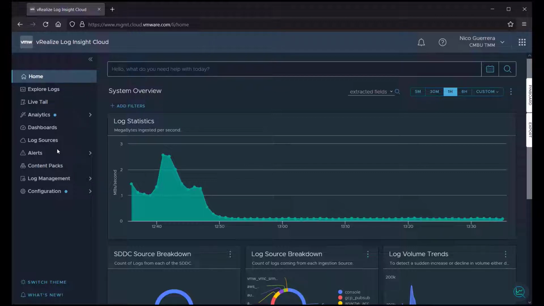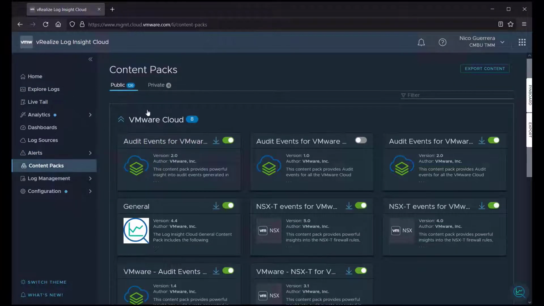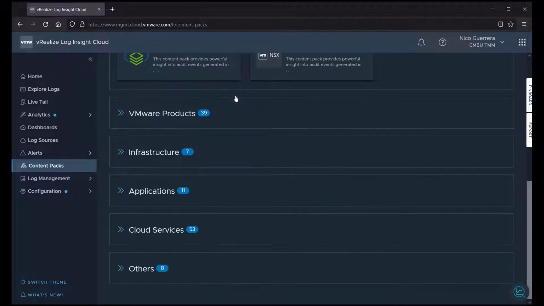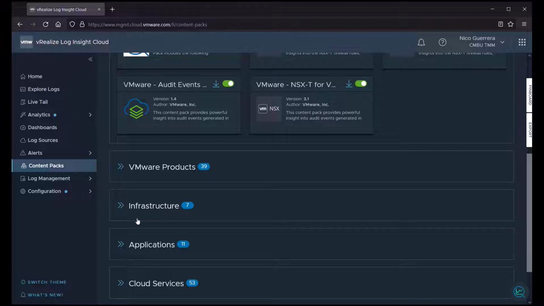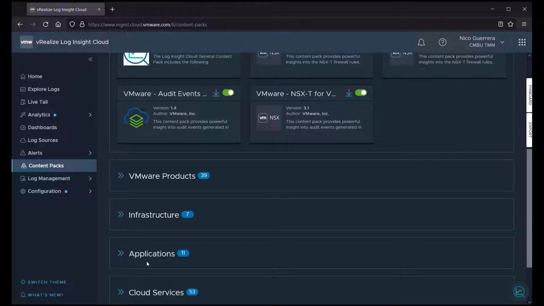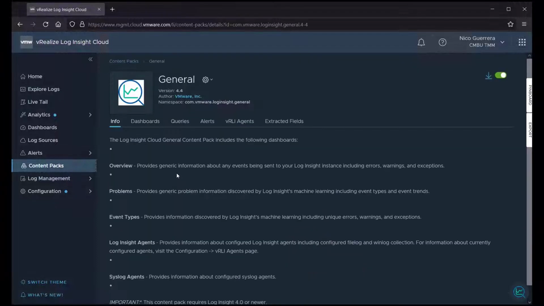Now, let's take a look at some of the examples of content packs. So from our LogInsight homepage, we click on content packs, and here we have a list of all the content packs that are available to us. They are grouped out by VMware Cloud, VMware Products, Infrastructure, Applications, and Cloud Services. So we'll take a quick look at the general VMware content pack.